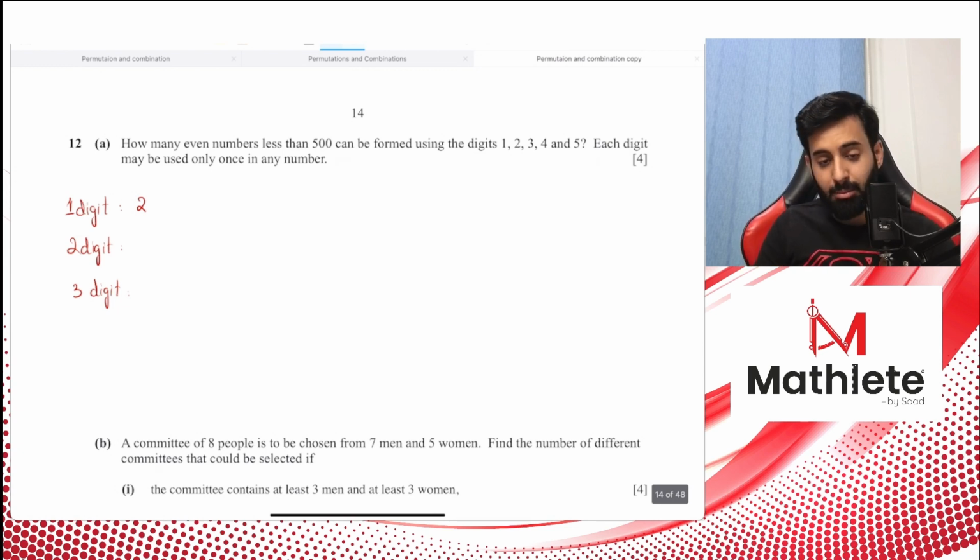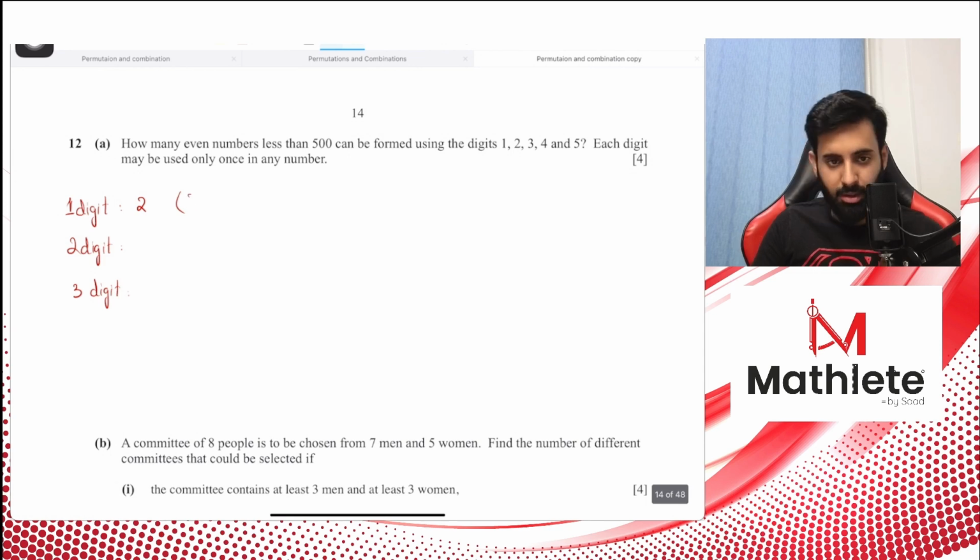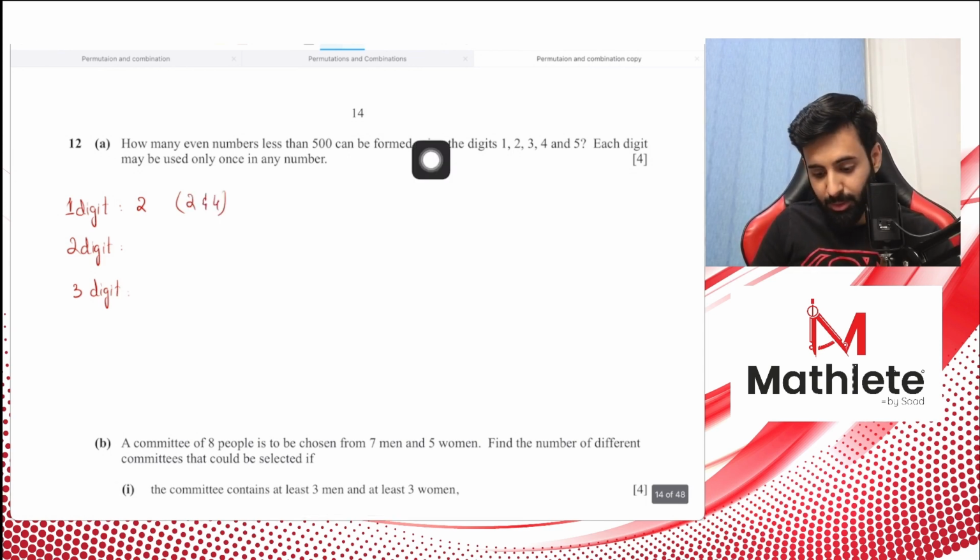This 2 I'm not writing down the actual digit, I'm writing down the number of numbers that you can form. And if you want to write down the actual numbers, that's 2 and 4. So 1-digit number with the numbers that we have provided, you can only form 2 even numbers, and they are 2 and 4.